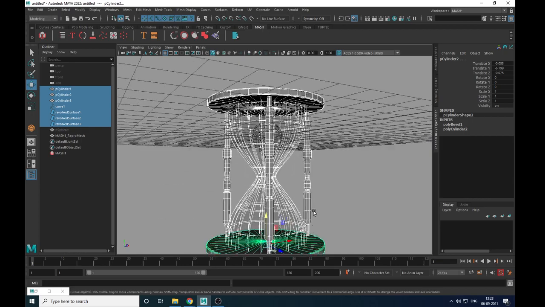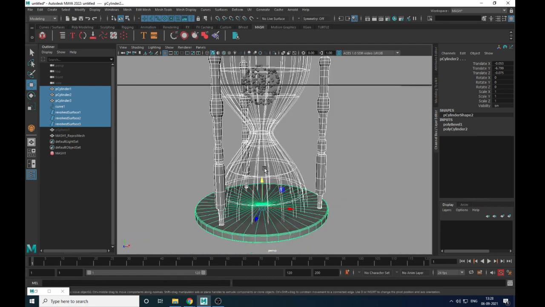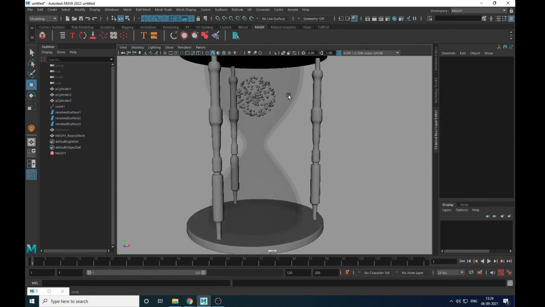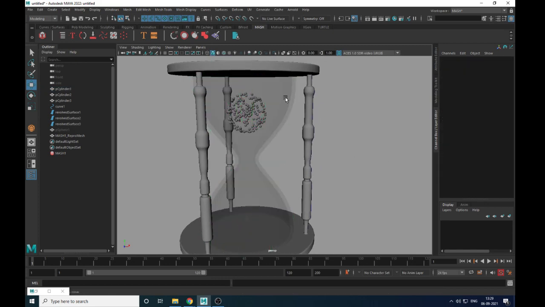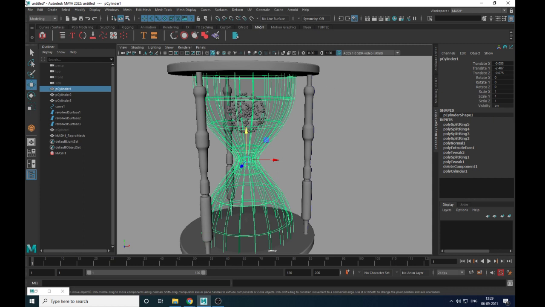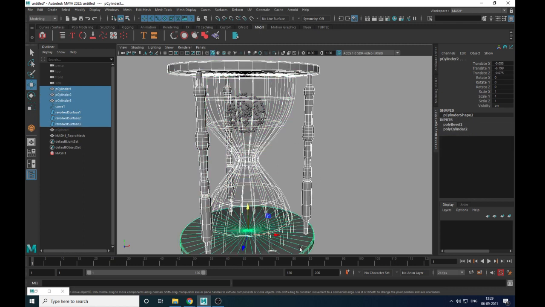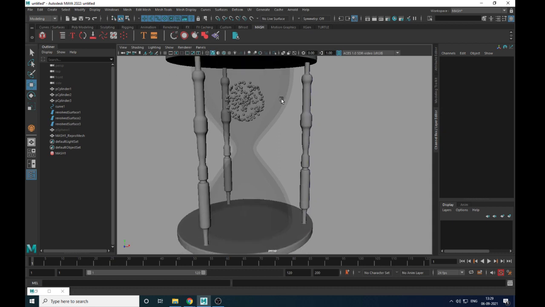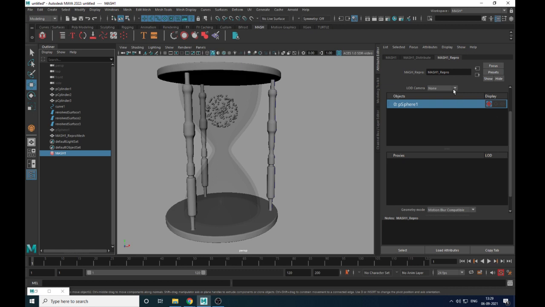Come down inside the flask. Okay, for a while. I just delete the history for this specific object, or in fact, all the objects. Edit, delete by type history. Click the mesh node.